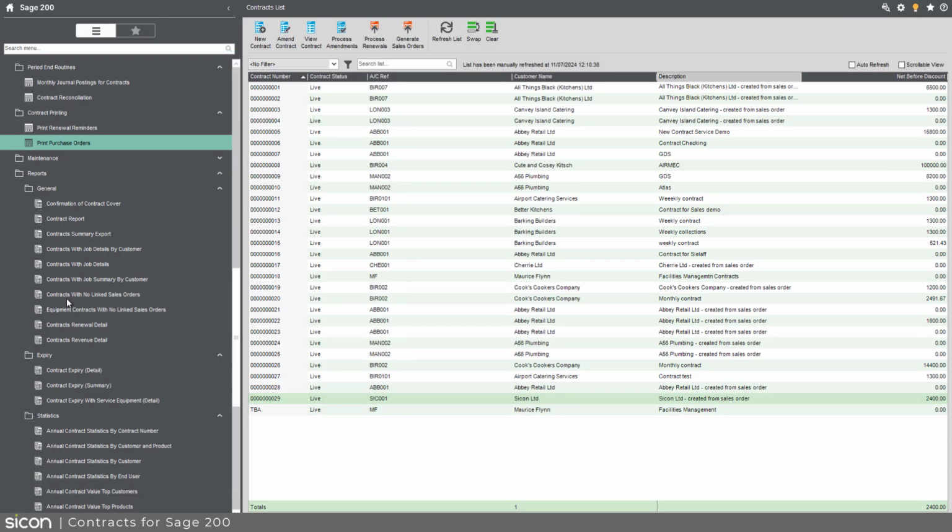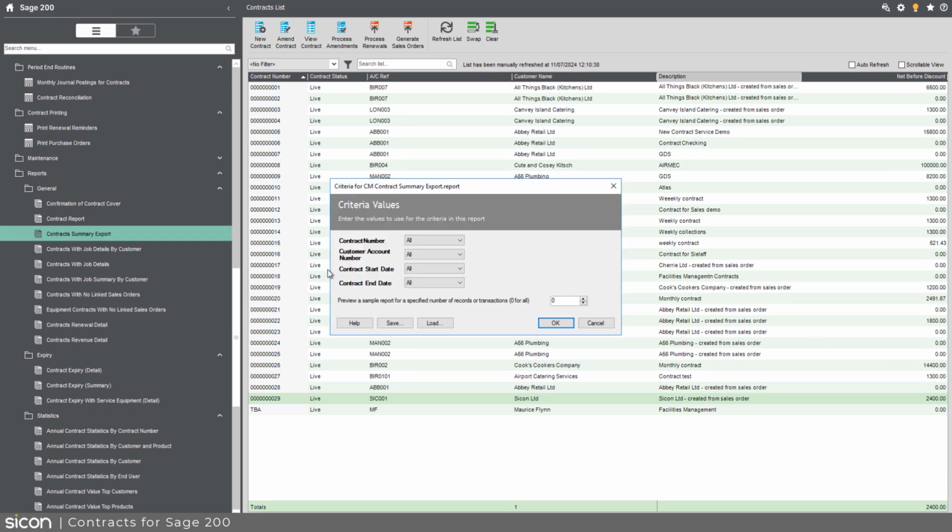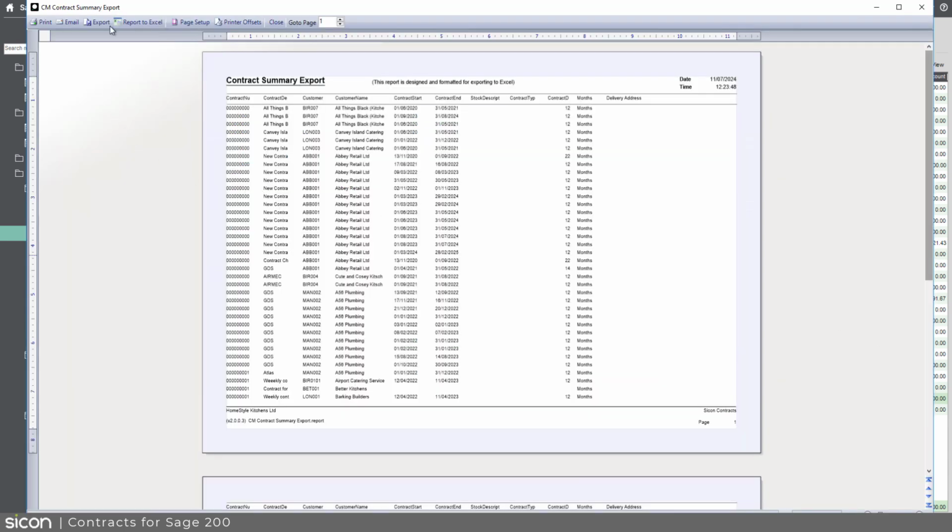As you'd expect, there's a whole series of reports that come out of the box for you. All of these are specifically designed in standard Sage Report Designer. So if you need a specific format, then that's something that your business partner can design for you. In the typical standard Sage Report Designer format, you've got the filter options, as well as the ability to print, email, or export, and of course save. So this is just a typical example of a contract summary export.